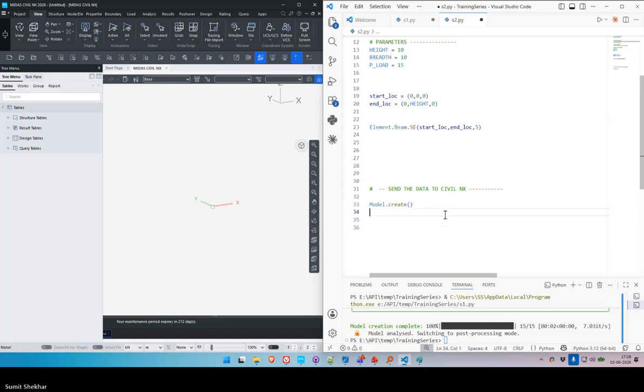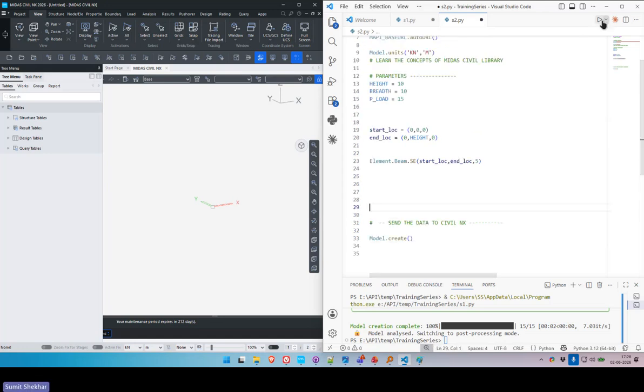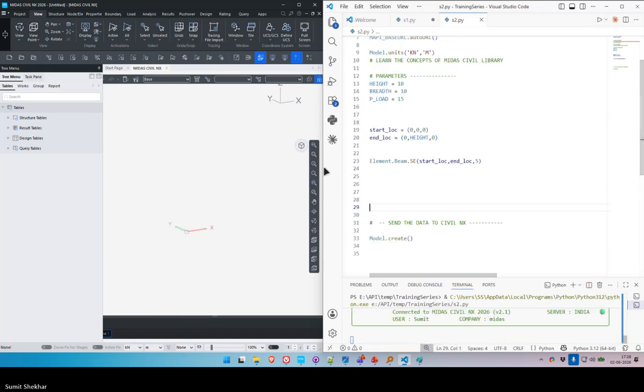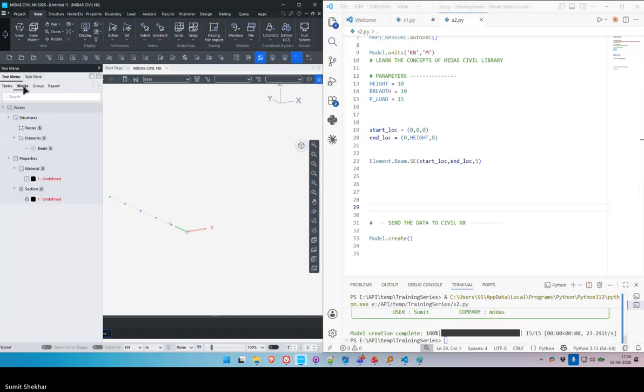Delete this. And if I run it, here we can see that it has created node 1 at 0, 0, 0, node 6 at 0 comma height, which means 0, 10, 0, and then it has divided into 5 equal elements. So 1, 2, 3, 4, 5. So 5 elements are created.